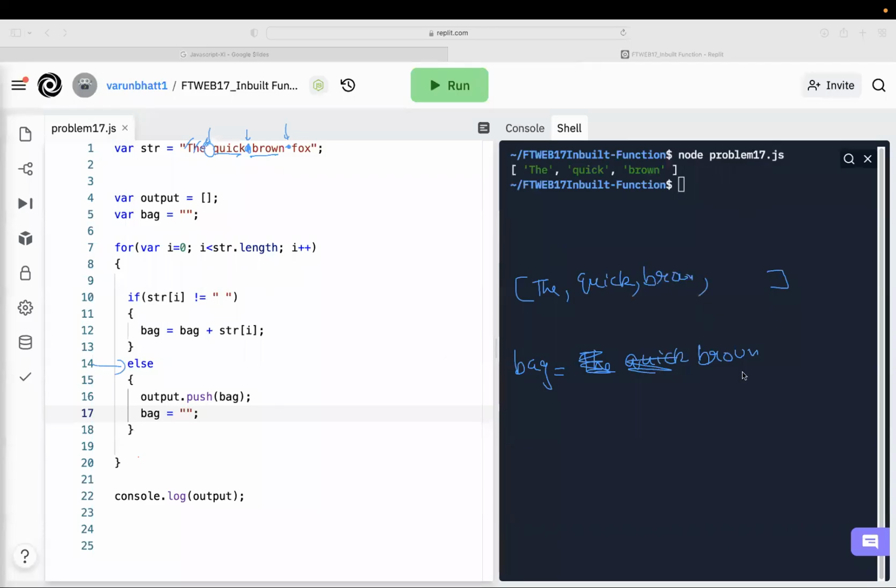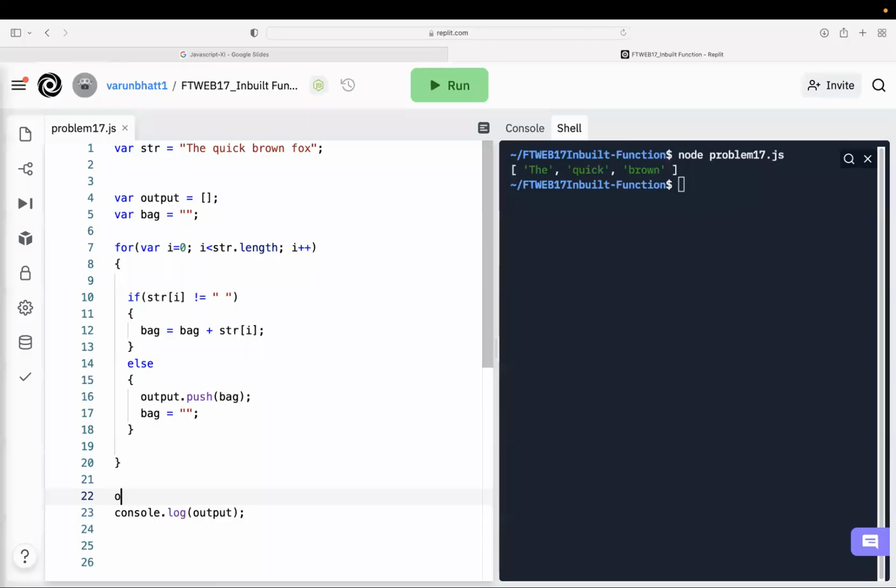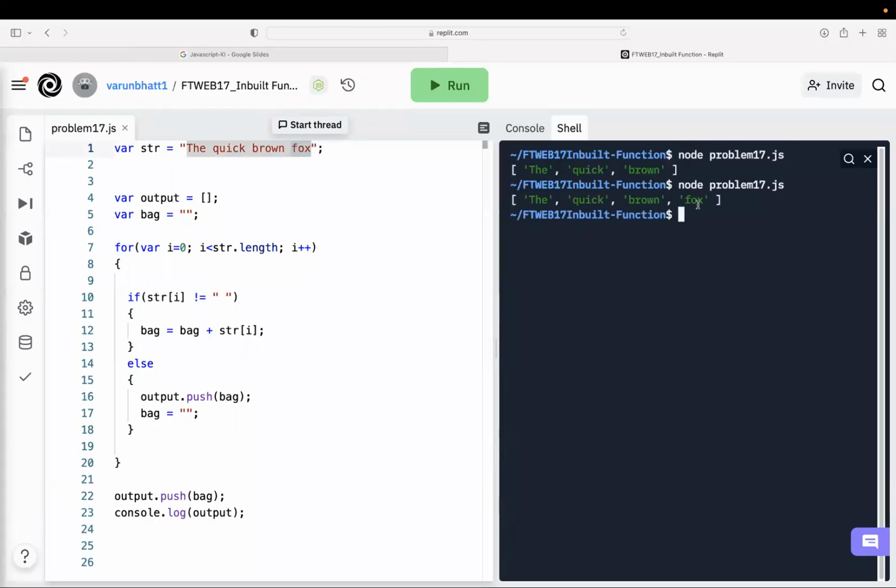हाँ. After that, what will happen? It will add the fox. और लेकिन वो push वाले condition आ ही नहीं रहा है. हाँ, after fox, automatically this loop will break and it will come out. So what we need to do, but remember one thing, my bag is containing fox. Bag में fox ही है because bag is not empty right now. So in that case, I will add output dot push, I will add the bag. Yes, because bag is containing the last fox. If I run it, now you will see that the quick brown fox is added.